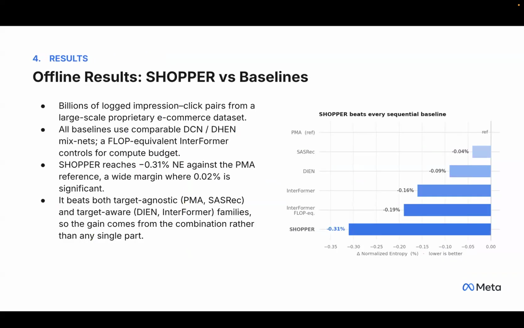We compared our framework to other event aggregation frameworks, and we were able to have about a 0.33% NE gain, or reduction, compared to PMAR, which is one of the references that we used. Also a lot internally.